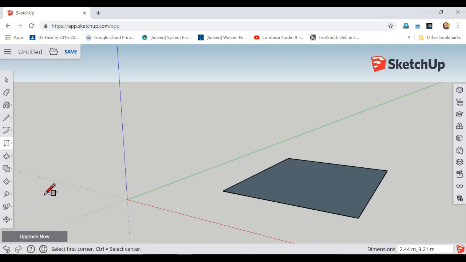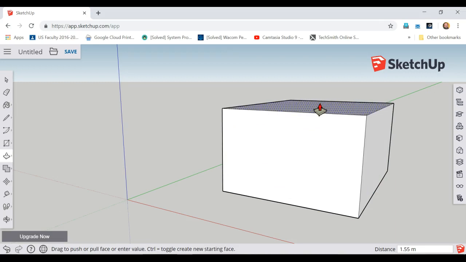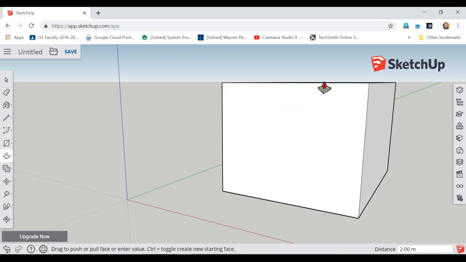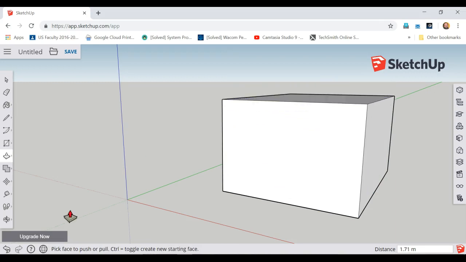And I want to make this into a 3-dimensional box. So one of the key tools you use here is what is called the push-pull tool. So if you look over here, it looks like this. It says push-pull, and you click there, and it's the first one up here. And if I go over to the top of my rectangle and I click it, and then I click and drag, all of a sudden I now have a 3-dimensional box.